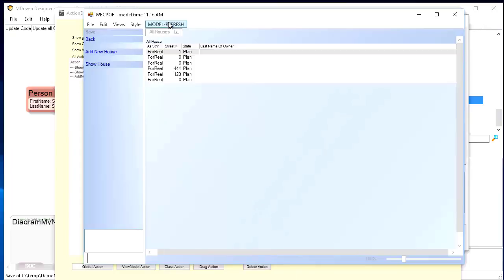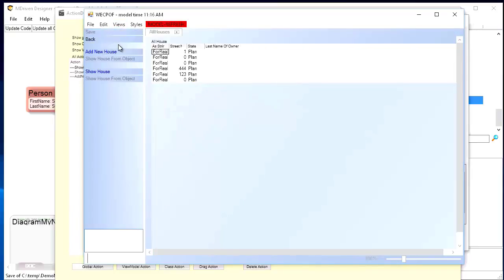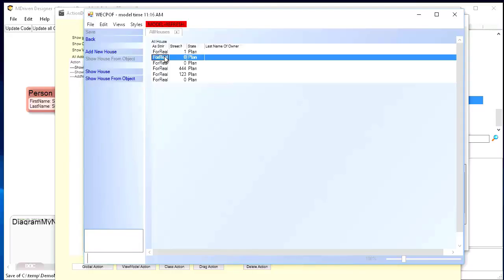And if we were to reread the model here and show all houses, we see that it's available here and it's available here, but both are disabled, because even if the action is potentially available, it needs an object to act on. And this one will never have an object because our view is not rooted in a house, it's null. But this one that supports the grid should be able to get an object once we select one.